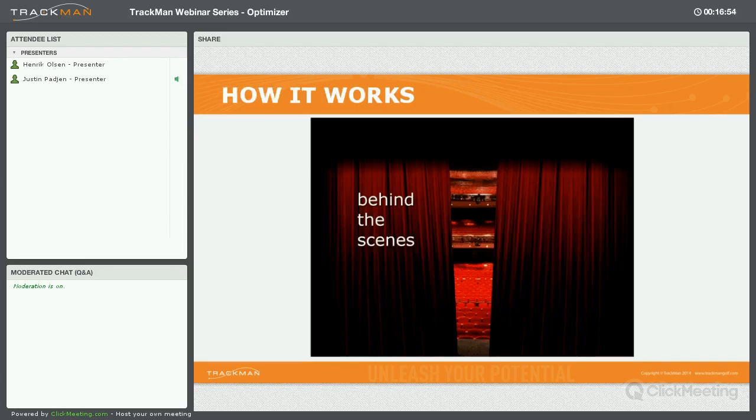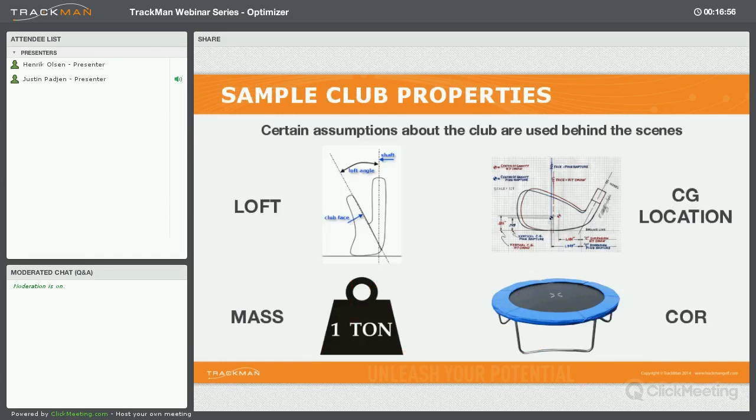So now if we go a little bit further behind the scenes, a lot of questions have come up about how the optimizer works. This is just a sample of some of the things that go into it. But it is really important that you're also selecting the correct club. So if the person's hitting a 6-iron, then we need to know that it's a 6-iron because we do have to make some assumptions. We have to make some assumptions about what the loft of a 6-iron is and what the weight of a 6-iron is and where the CG is, what the friction of a 6-iron is, COR, trampoline effect of a 6-iron or a driver or a hybrid, all of those things.